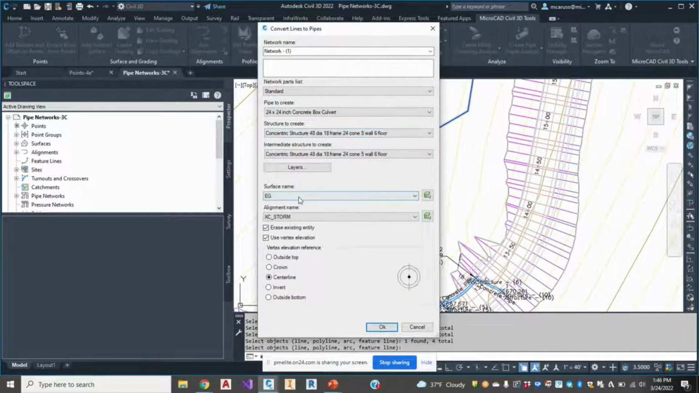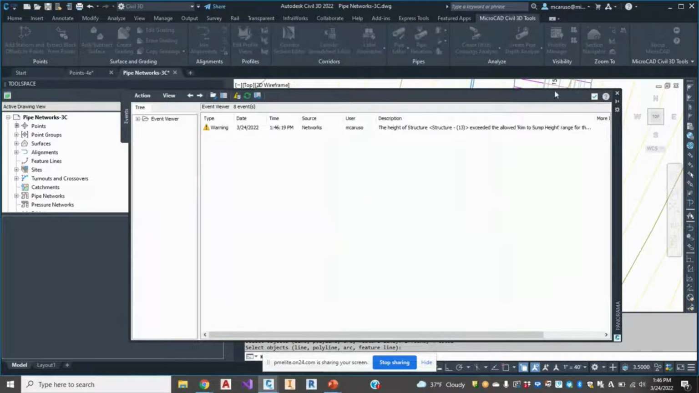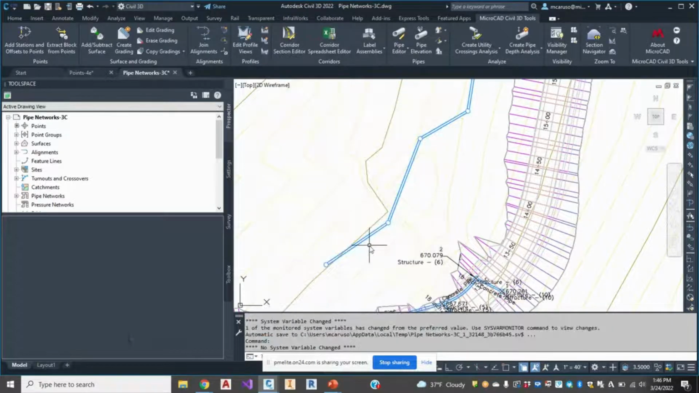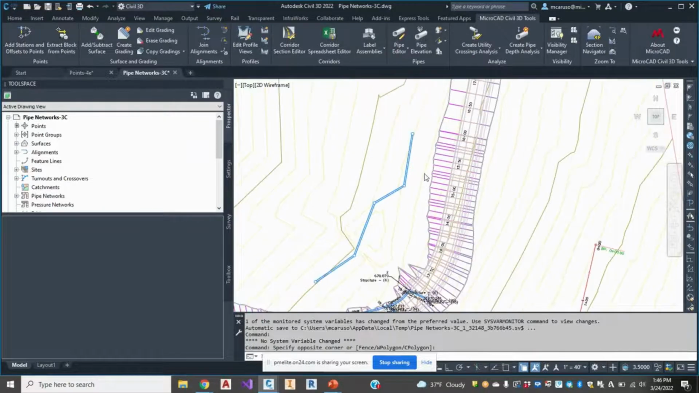But with the surface options in here, it can bring things up to grade for us, so no need to do that. It's just a standard conversion. You can choose your network parts list, what pipe family to use, what structures to place at the endpoints, and so on. And then we'll click OK and see what it gives us. Okay, so a network over the lines, like that.